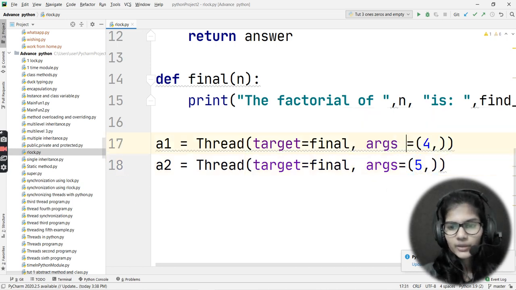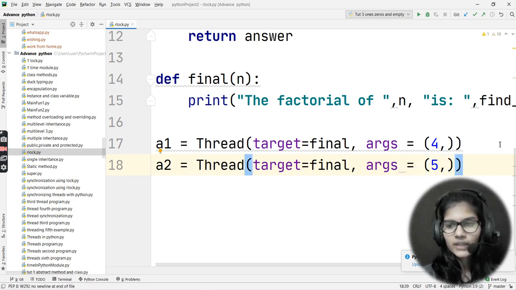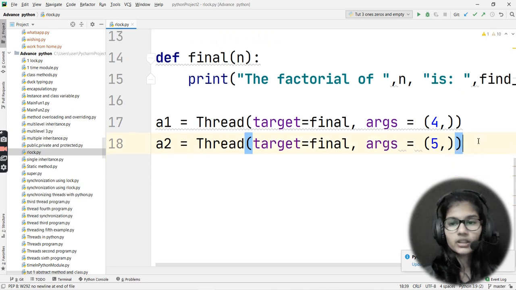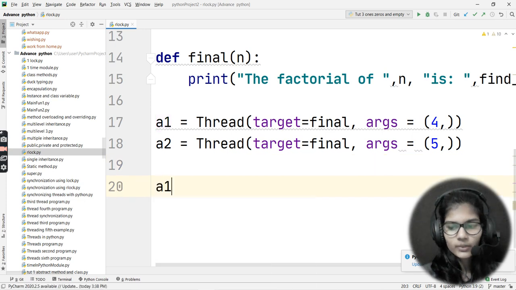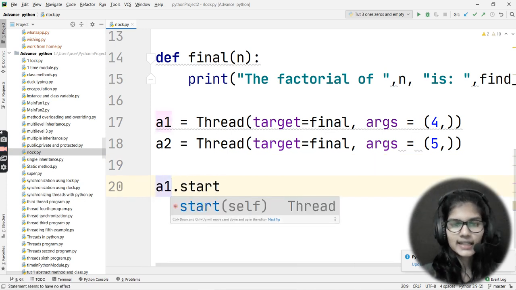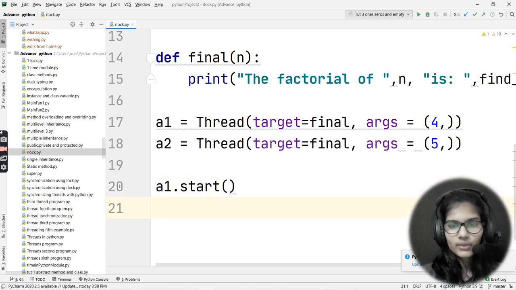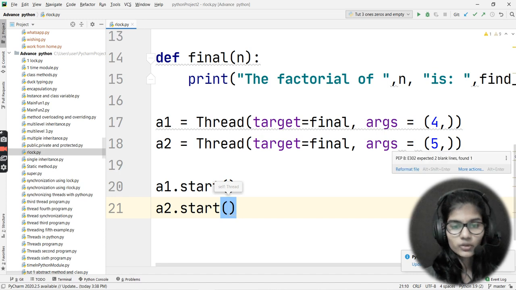Let me quickly give some space here so that it can be a little differentiated. Fine. So I have passed my arguments as well, the numbers for which I wanted the factorial to come. After this, on the next line I would write a1.start, which will start the execution of my threads. And here again goes a2.start. So this a2.start will again start the execution of my threads.